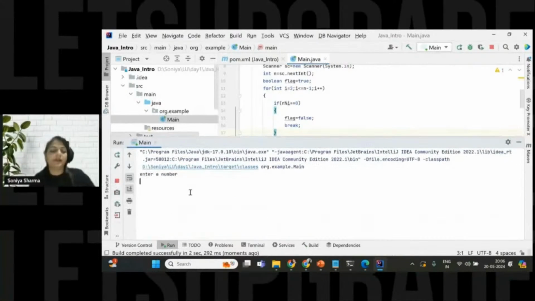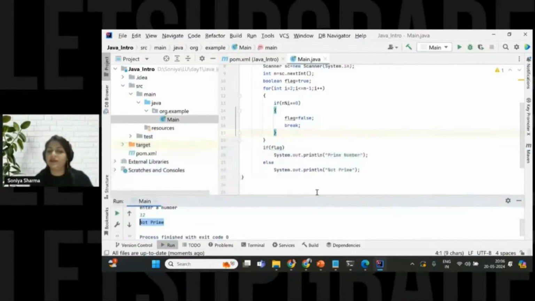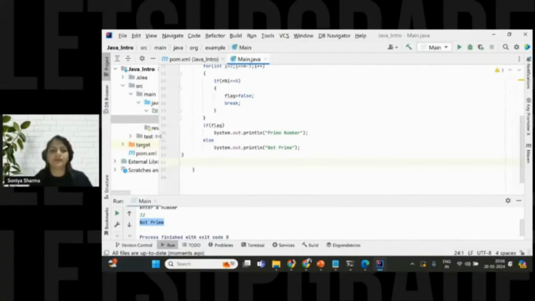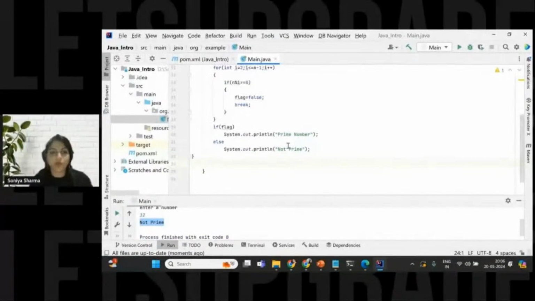Let me enter a number 13. 13 is a prime number. Run once again and check for another number. Let me enter 12. Not prime. I hope this is clear. Is it clear, learners? Please put yes, no, something in the chat box. Okay, thank you. So like this, you can set up the flags. You can also make use of the continue statement.